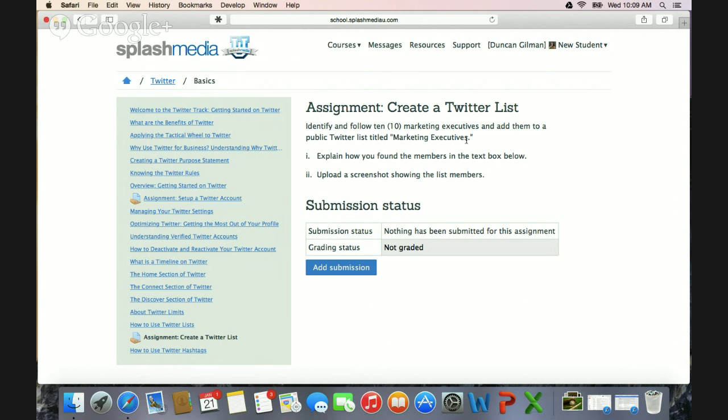So here's my assignment. Identify and follow 10 marketing executives, add them to a list. And again, the assignment has 2 parts. Part 1 is explain how you found the members. So what steps did you do to find these list members that you put into a list? And then part 2, upload a screenshot showing the list members. So when I'm ready to do that assignment, I'm going to click Add Submission.